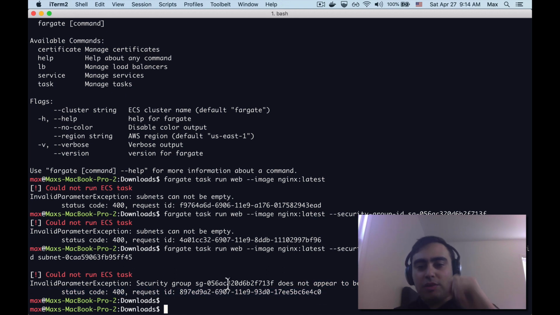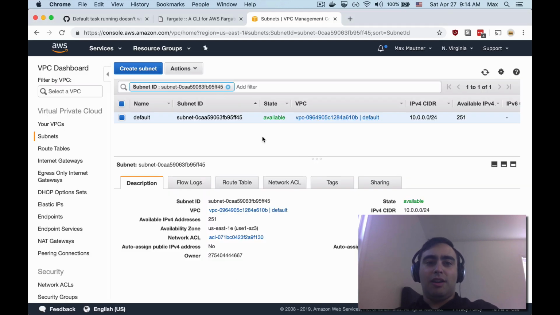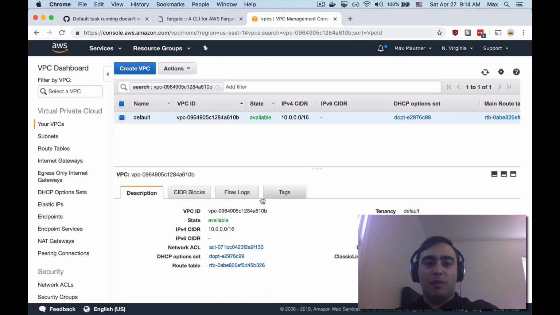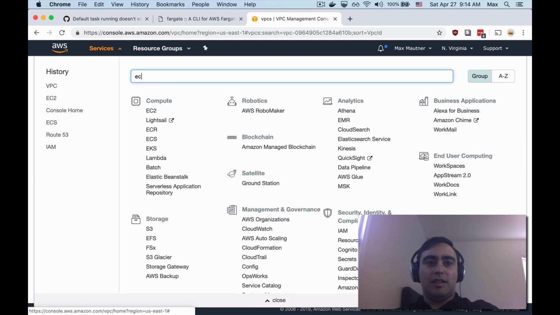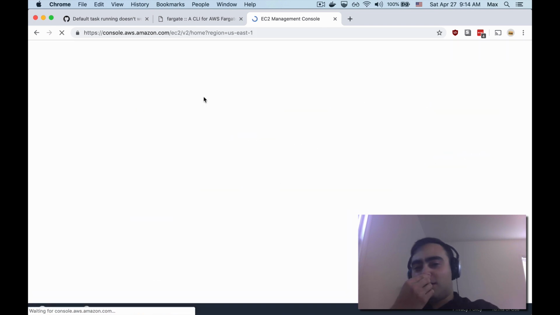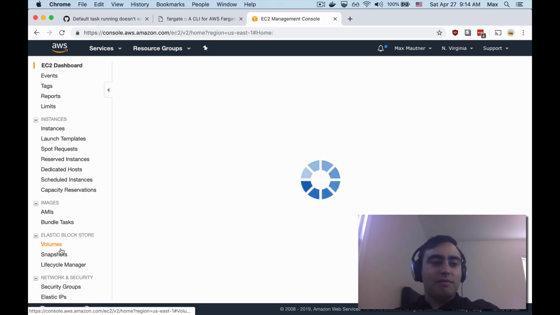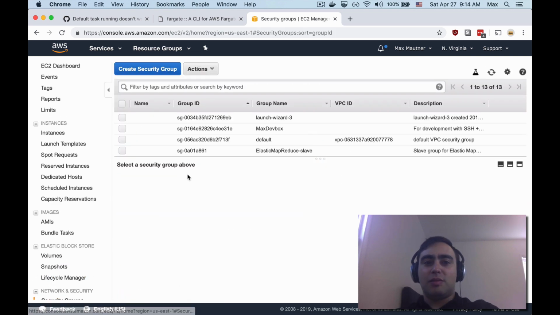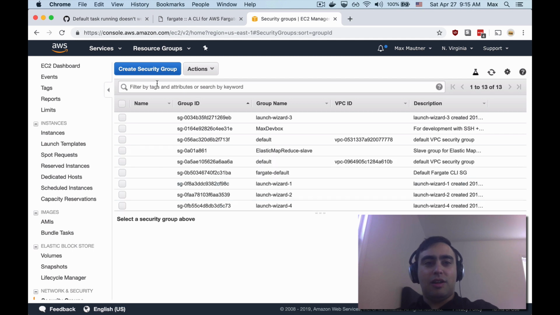So the security group doesn't belong to the same VPC as the input subnets. That's tragic. So we'll need to, again, pick the VPC ID. And what we'll do is go back to EC2 and create another security group. God, this is the most tedious part about working with cloud services, is the networking. And it's so unintuitive too.